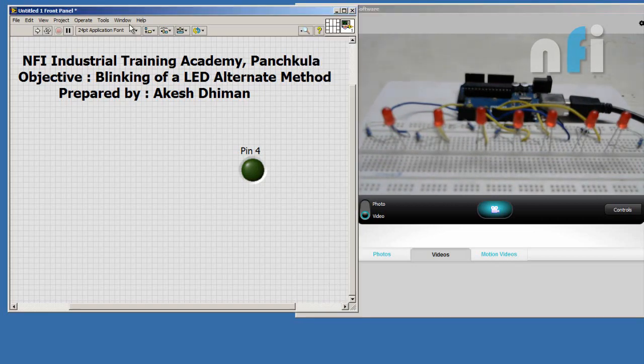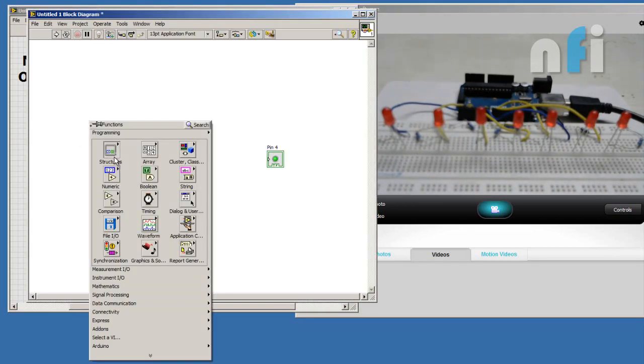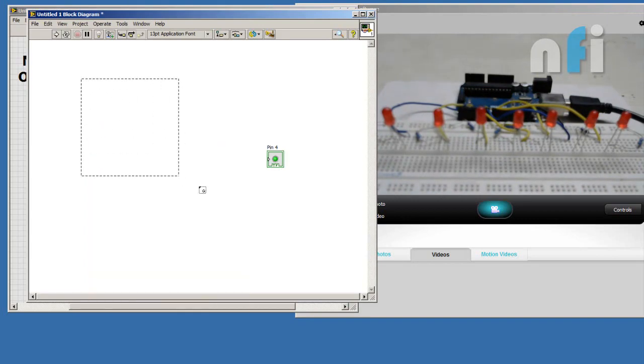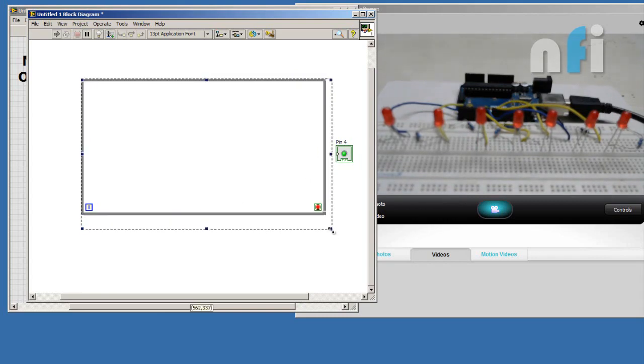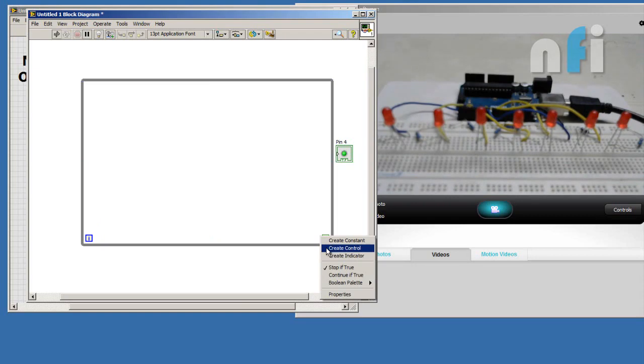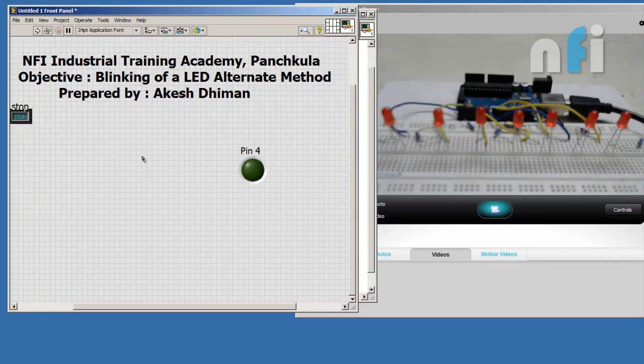Now go to your block diagram. Here's my block diagram. Draw a while loop first. To blink the LED you need only two values. Your while loop runs continuously until you press this stop button.